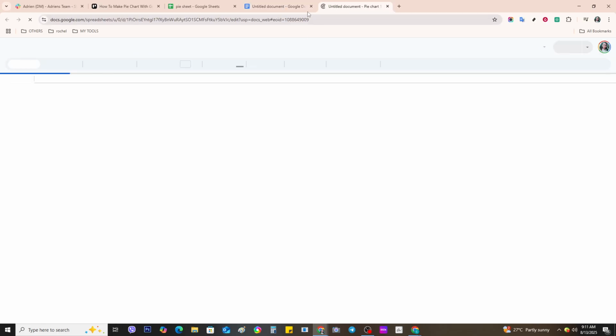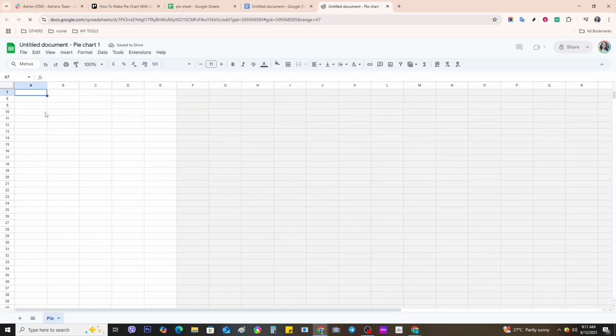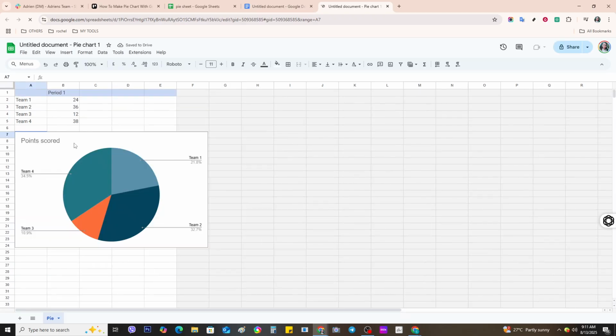Replace the sample data, both categories and values, with your own data. This way, the pie chart can truly mirror the information you need to convey.